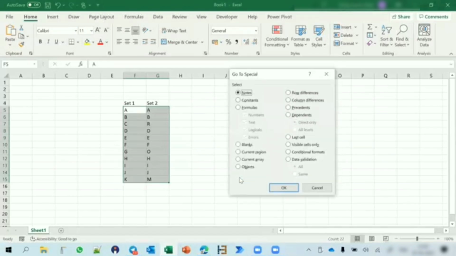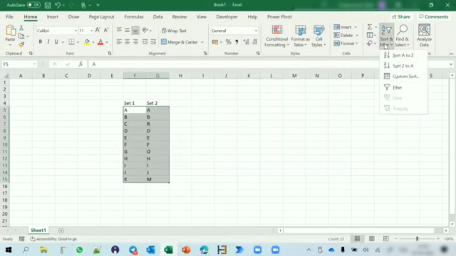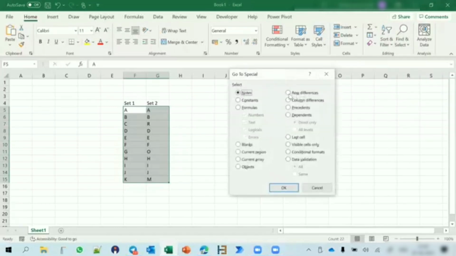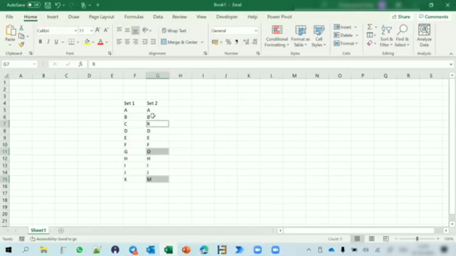There is a special window, and under this menu there is a direct option which is go to special. Under special there is something like row differences. So I'll click on this, click on OK. So it will highlight all those rows where there is some mismatch. After selection, what I can do, I can mark any color. कुछ भी कर सकते हैं.